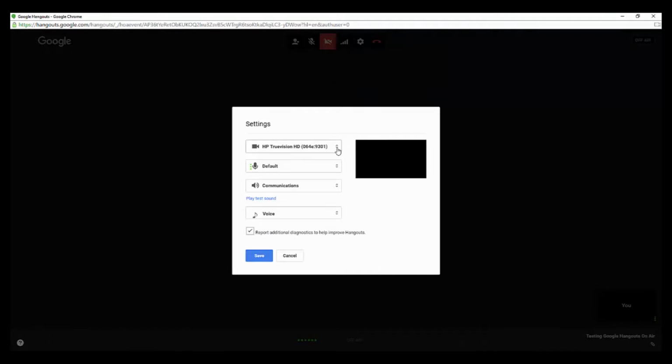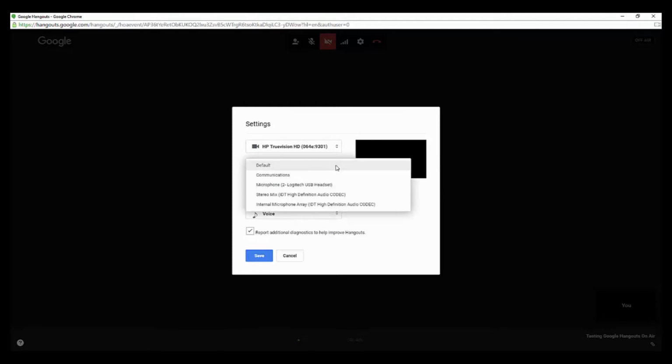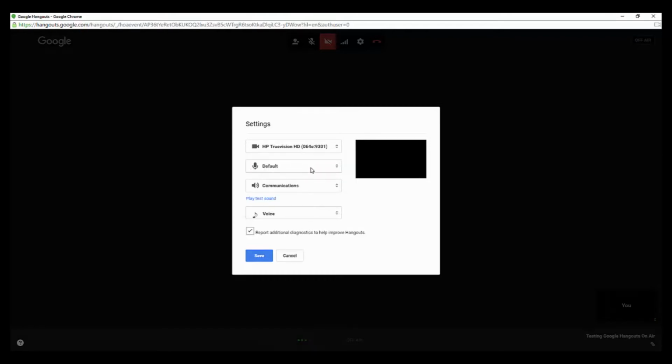So this is going to show what webcam you're going to use. Now I'm using the built-in one on my computer, but if you had another headset, Logitech makes a really good webcam as well. You could actually have that plugged into your computer and you could select that webcam from there. For your microphone, you can choose, I use a Logitech USB headset, so you could choose to use that. Or you can go default, which is just going to default to the one on your computer.